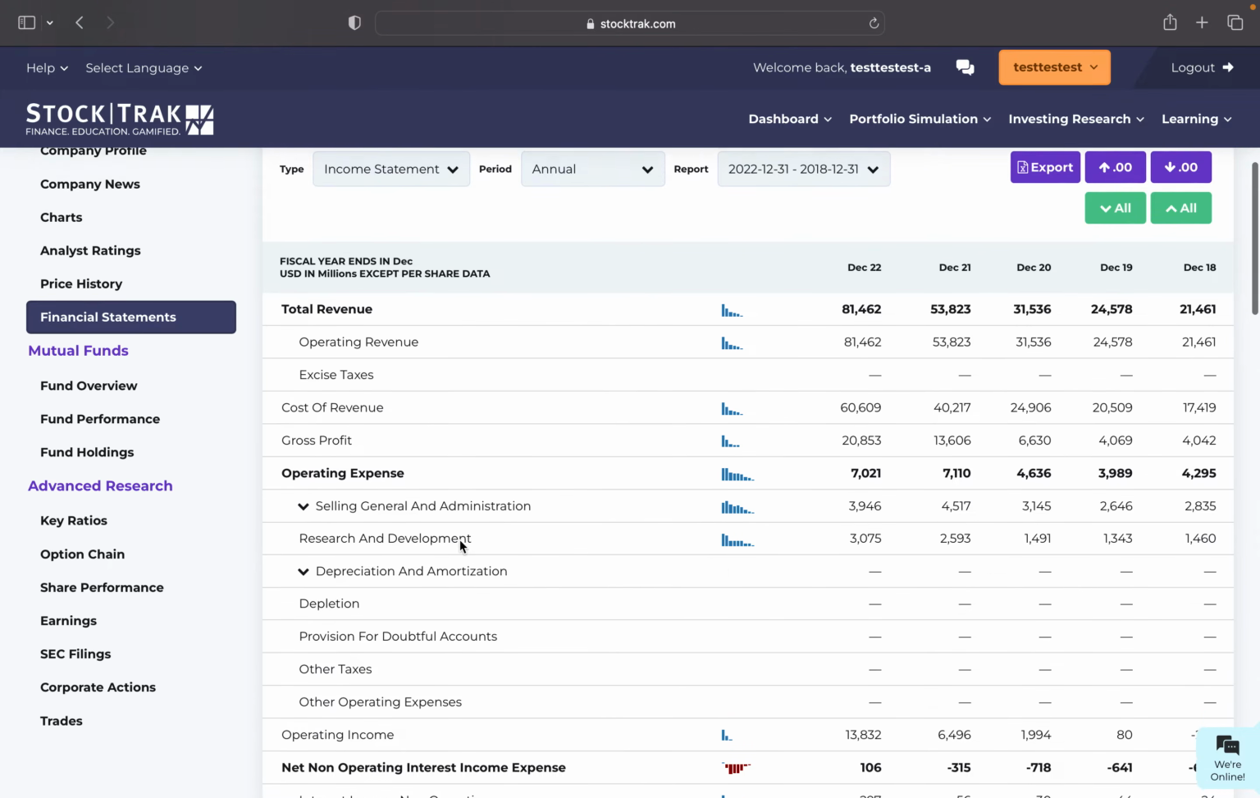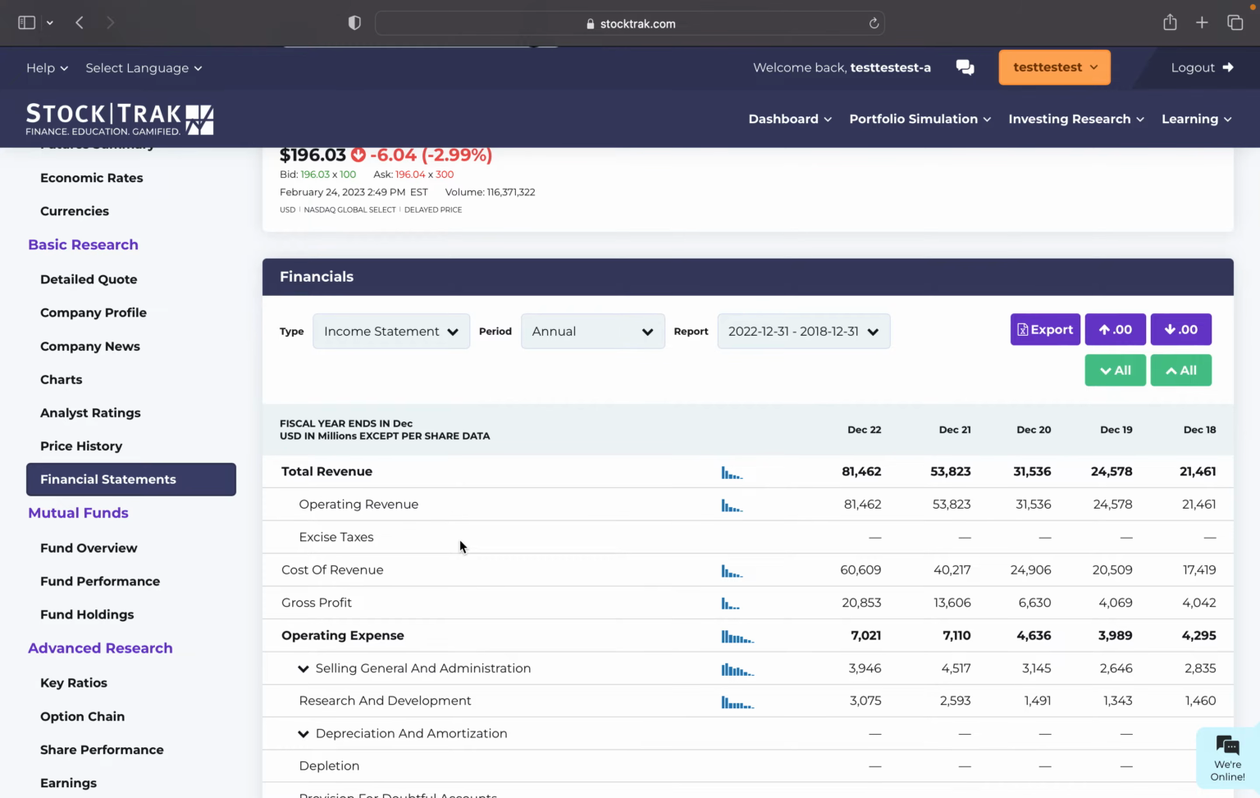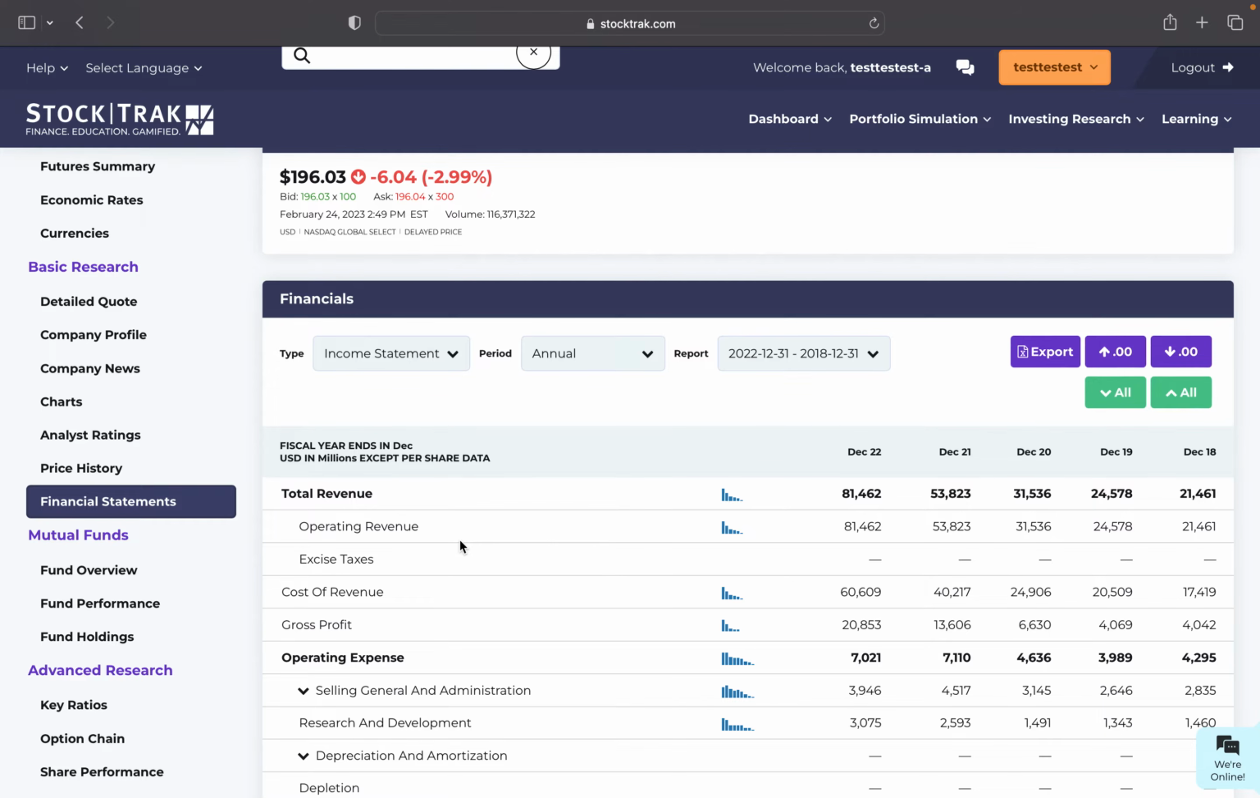This is very useful and much easier than digging through the SEC website to try to find these reports for companies.